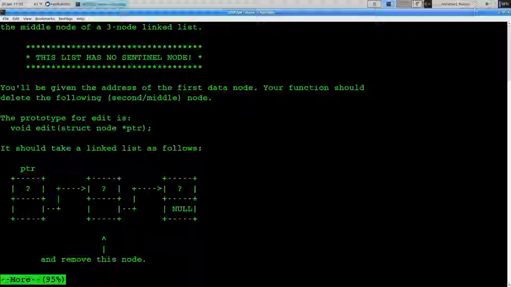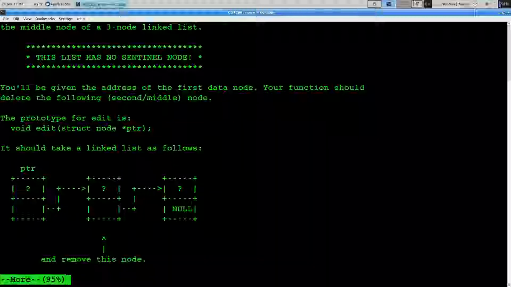And I'm guaranteeing to you that when I call edit, I'm going to pass it a struct node pointer. It's not going to be null. It's going to point to a node whose next field points to a second node, whose next field points to a third, whose next field is null. So that's what the argument will look like. It'll be a pointer to that first node. And you should write code to get rid of that middle node. Should we free it? Don't print anything. Yes, go ahead and free it.